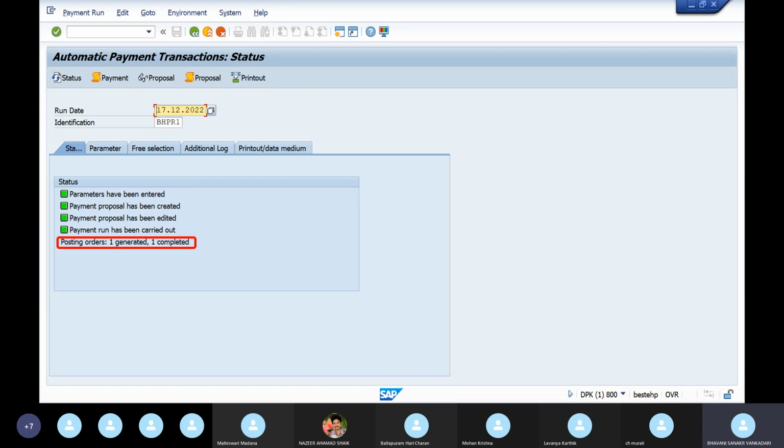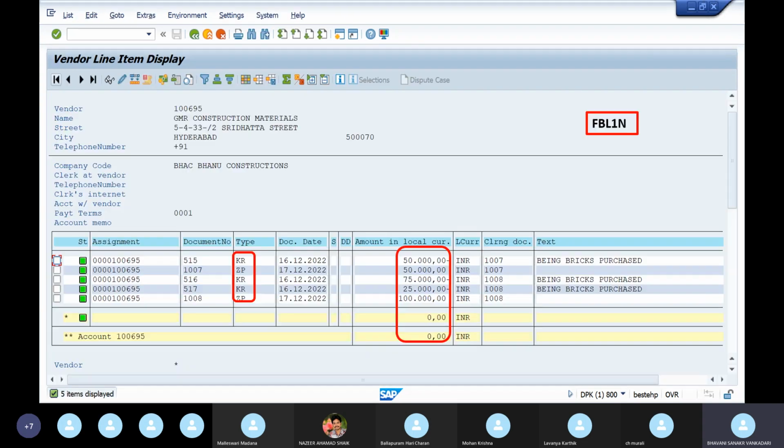Now the payment run has been carried out, posting order 1, generated 1, completed. If we go to FBL1N, these are the postings which are cleared, and the vendor account is 0. All the 3 invoices are cleared. So whatever is cleared with the automatic payment program is indicated with the ZP.